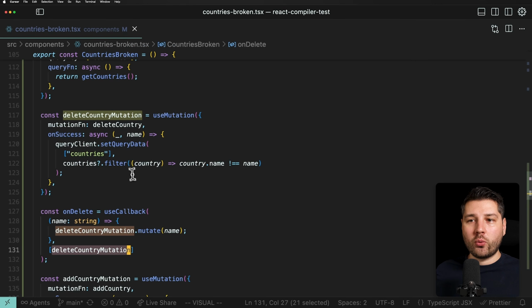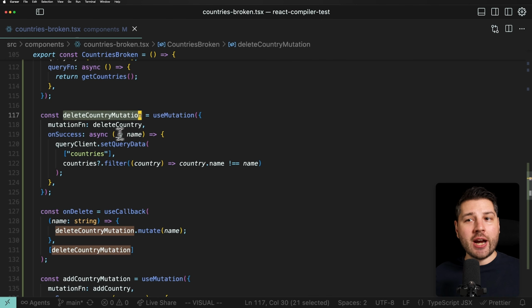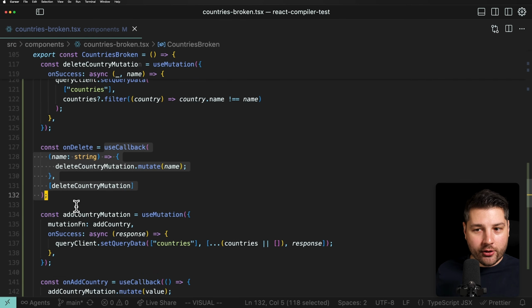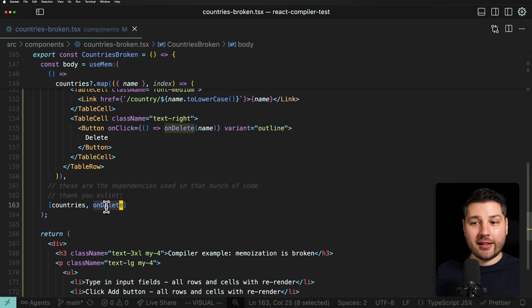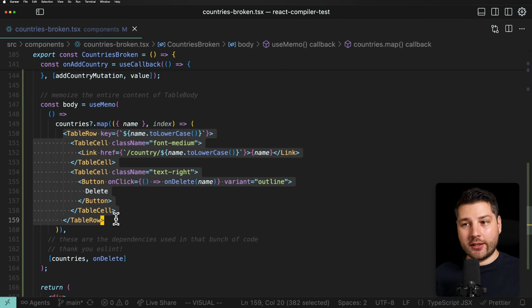That is a stable reference here because it is wrapped in useCallback, but the object itself is not. Which means that what we are returning here, this deleteCountryMutation object, is not memoized. It's not a stable reference. So this will change every single render, which will cause this useCallback to get invalidated every single render, which will cause this useMemo here to get invalidated every single render. And that's why we're getting all of these renders here.